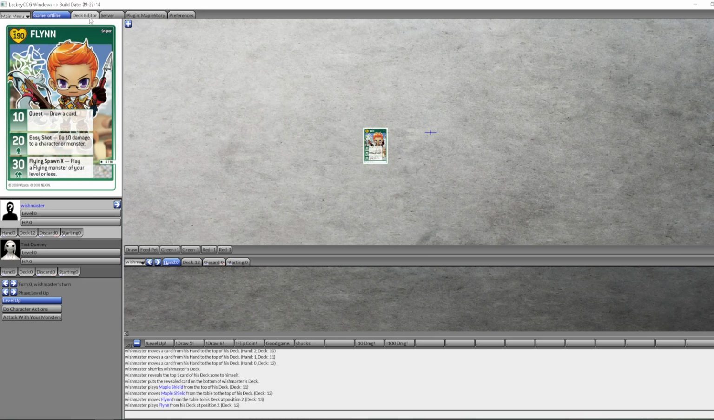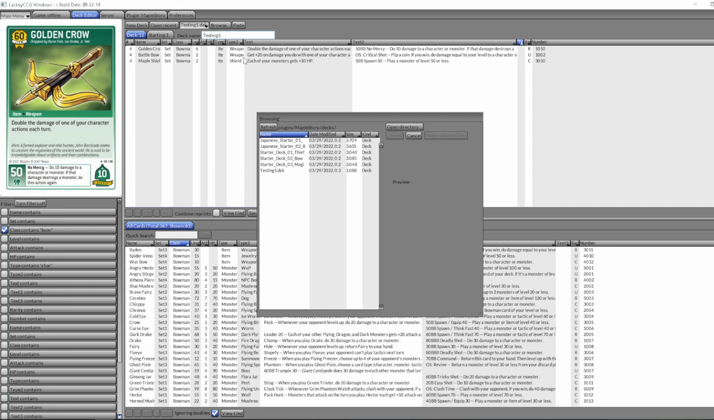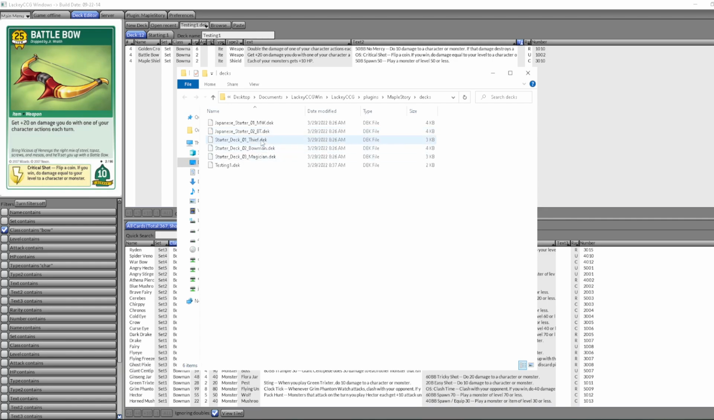So outside of that, let's see our deck editor. Is there anything else we need to look at? Okay. Browse. This will show us we did save our training1.dek, our deck. One thing that we can do is we see up here plugins slash MapleStory slash decks. This is the file path location for the decks. We can click Open Directory and it'll bring up the directory of the decks.